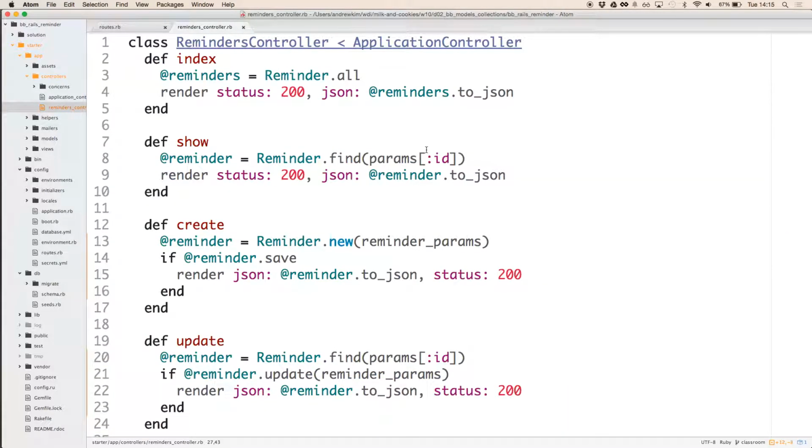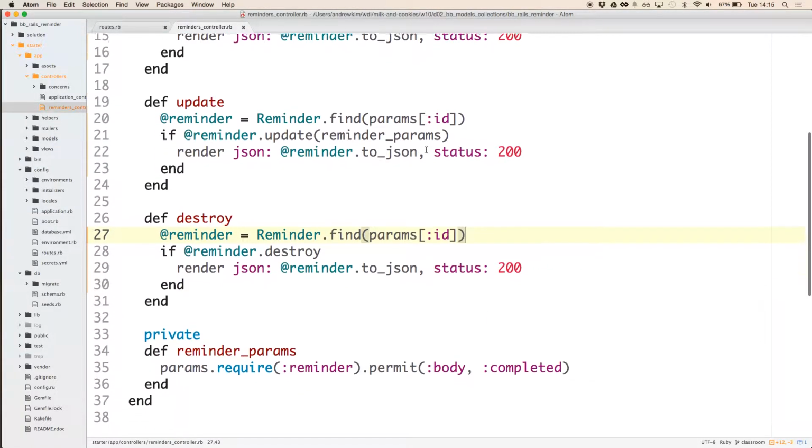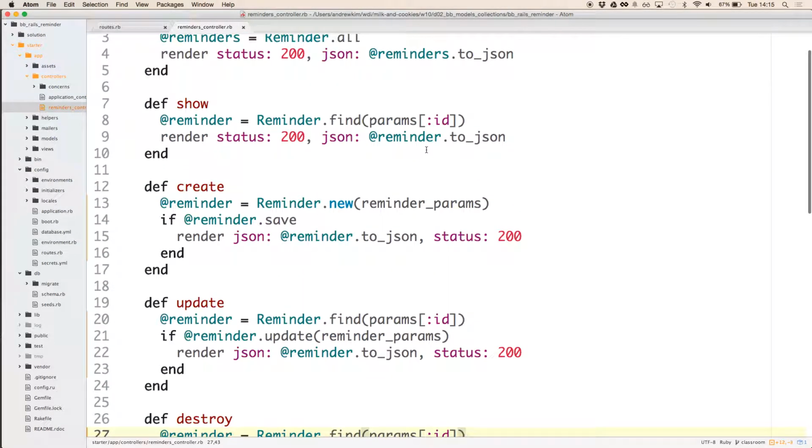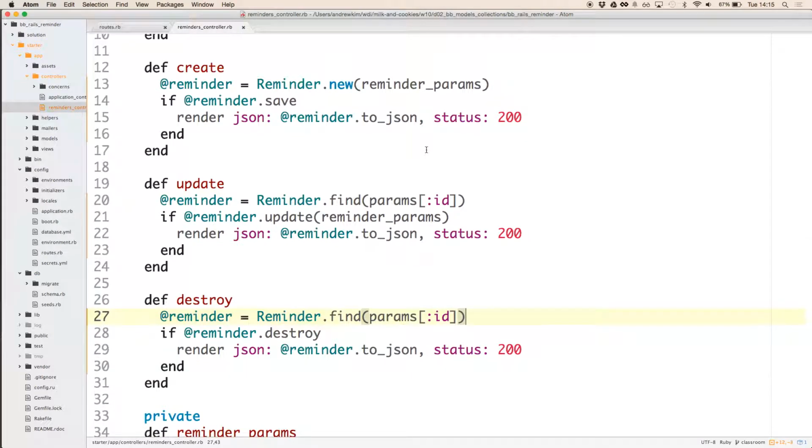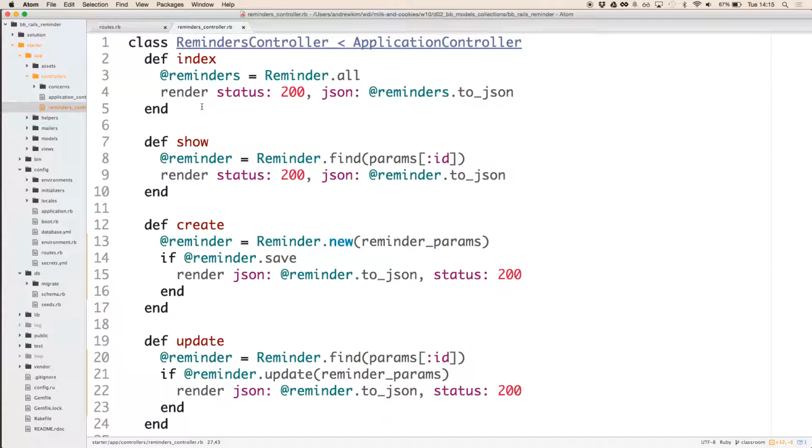Cool. So all I'm doing here is, and you guys can keep coding and just listen with one ear. All I'm doing here is I have my 7 RESTful routes. I have an index to show, create, update, destroy. Well, I don't have edit and new, but I'm able to create, update, and destroy my reminders. And I also have an index and show that fetches all my reminders and my individual reminders. All right, and they're all rendering JSON. Cool. You guys should already be familiar with this.